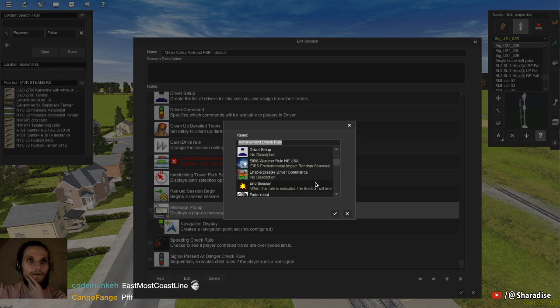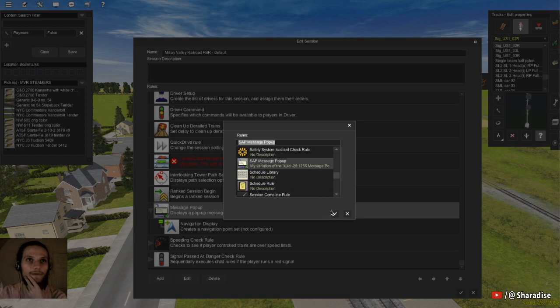Oh, what was that called? One second, let me just quickly find it. It would be so helpful if you could make this window a bit bigger as well. But unfortunately you cannot. SAP message pop-up, that was the one.